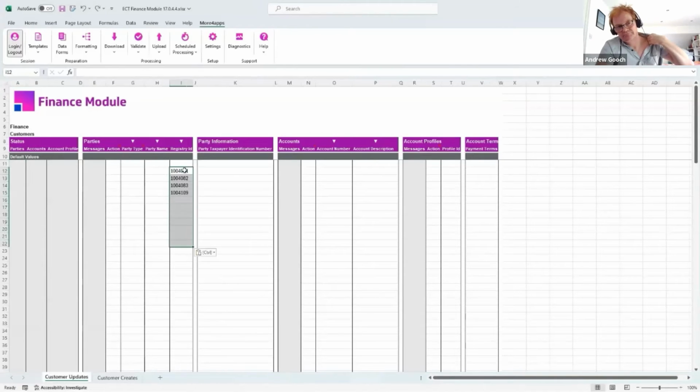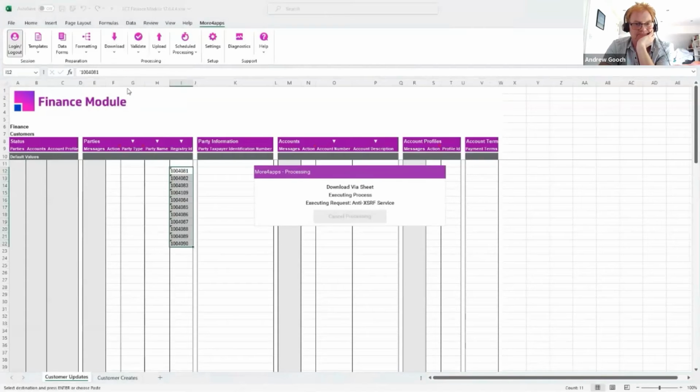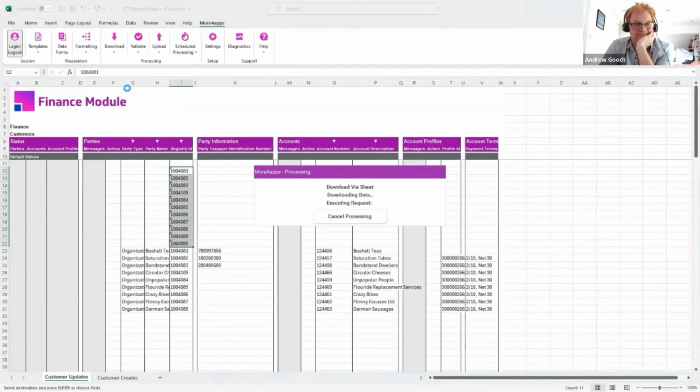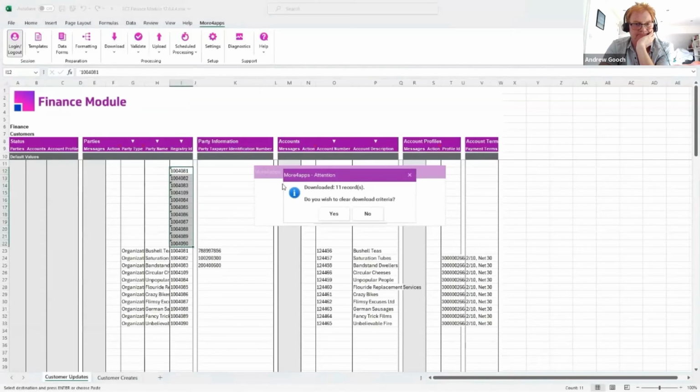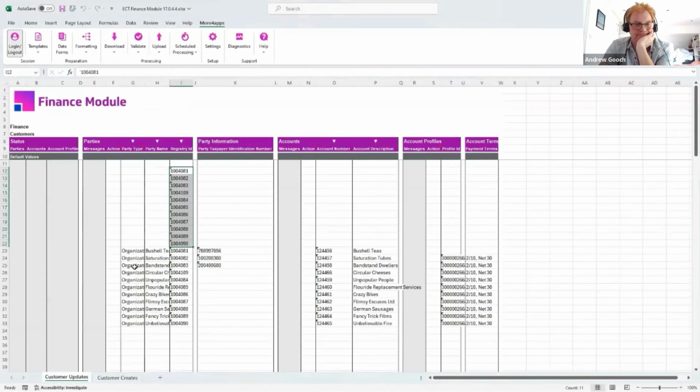So if we paste those registry IDs back in here, we can download the party and account info into the sheet, minus all the other details not relevant to what we want to update. There it is. And so we can update our parties. We'll add a couple of missing taxpayer IDs. You can see we're putting the update action into each row. But if you're making the same change across the whole data set, you can do it even faster than that.